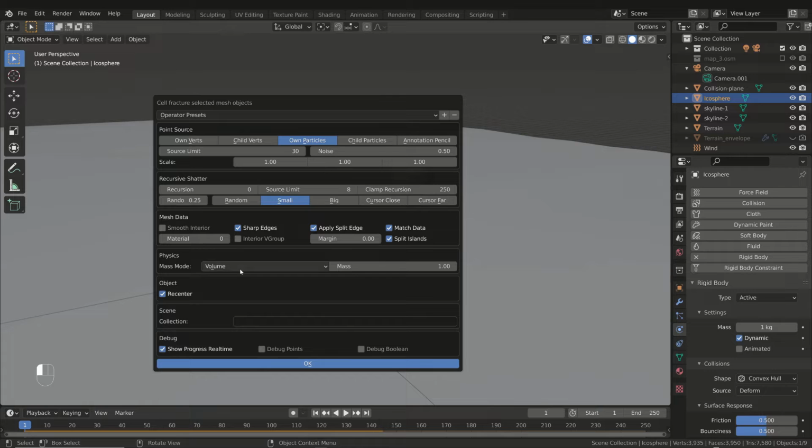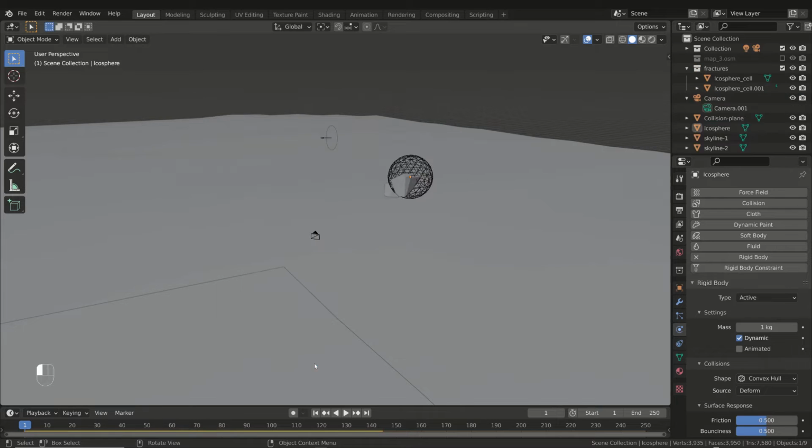Last but not least, give the scene collection a name. As a result, all of the pieces will be placed within that collection. Finally, press OK and the sphere will be fractured into many pieces.